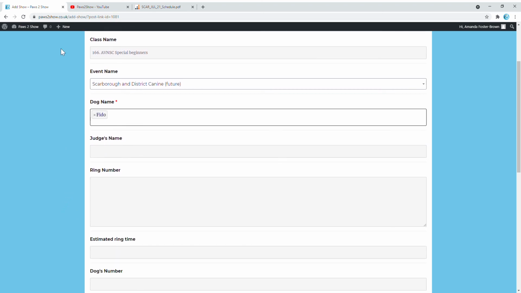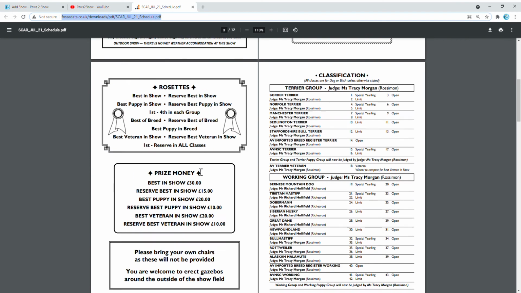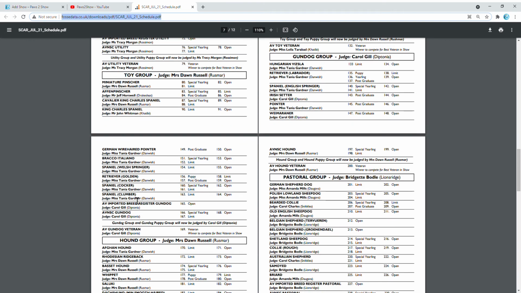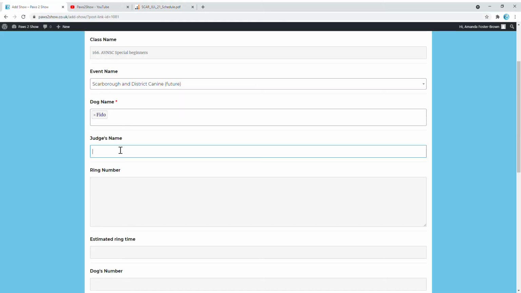Now, what's really useful here is I can add the judge's name. So I just go back to my schedule. I have a look at my gun dog group, which was AVNSC Gun Dog, and it's Carol that I'm going to add in here. So Carol Gill.